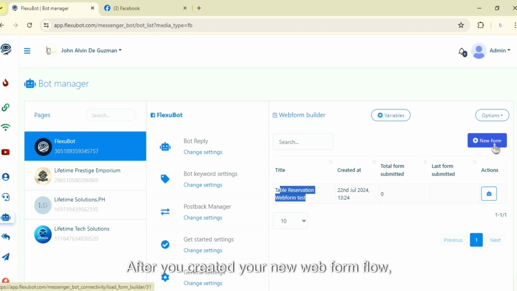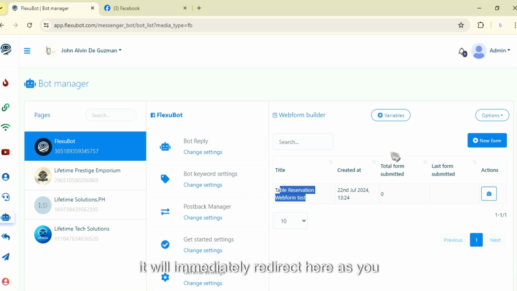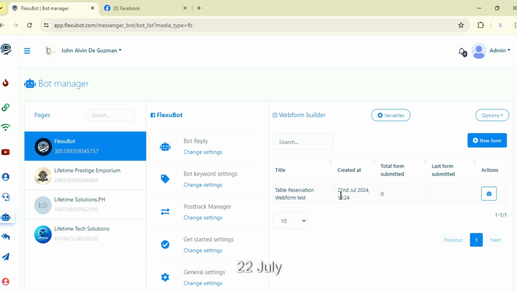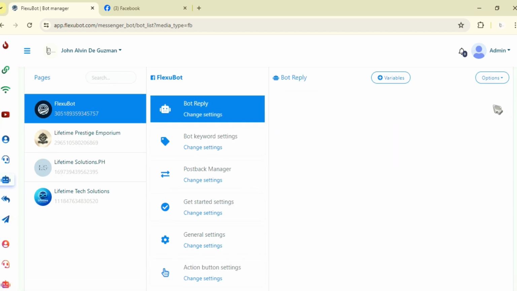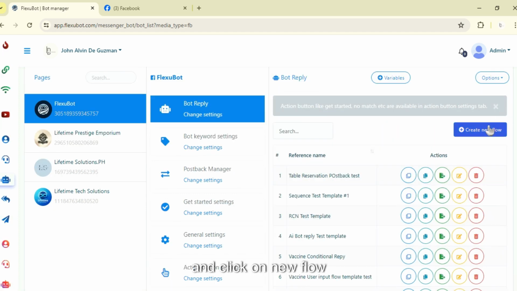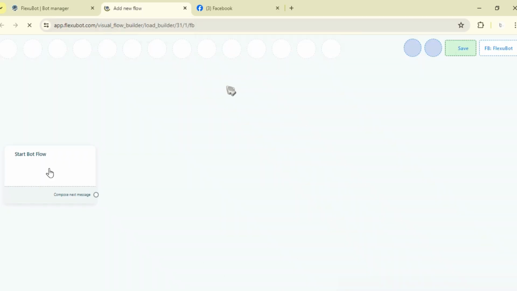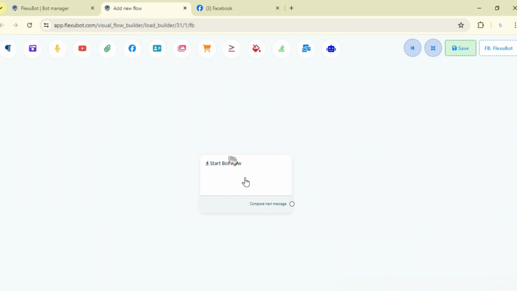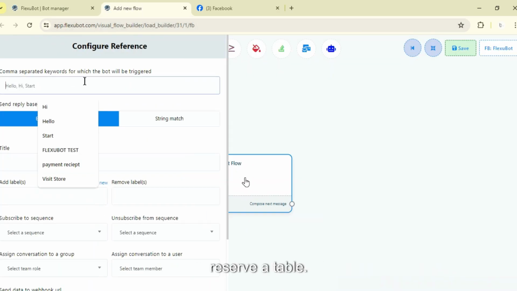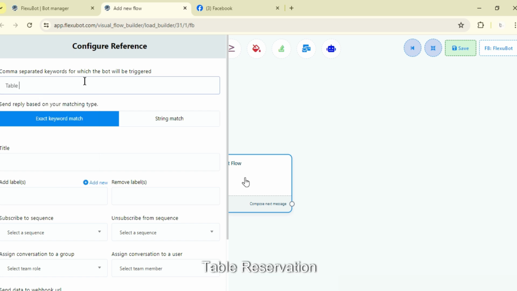After you created your new web form flow, it will immediately redirect here. As you can see, created at July 22, 2024. Total form submitted and last form submitted. Okay, let us now use this submission form or this web form by clicking on the bot reply and click on new flow using the visual flow. Let's say they want to reserve a table reservation.